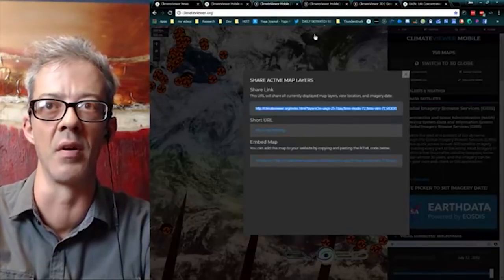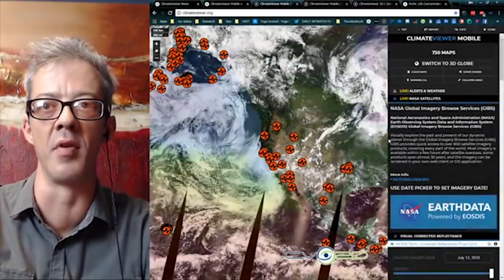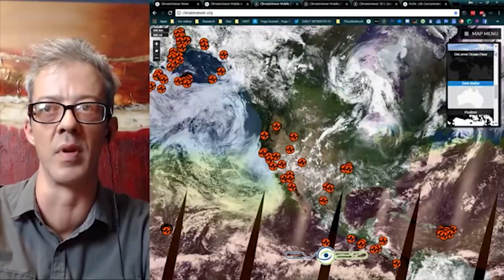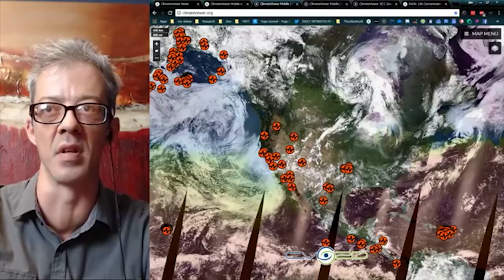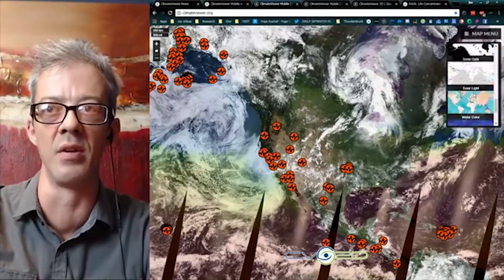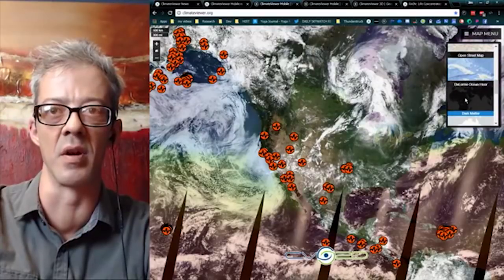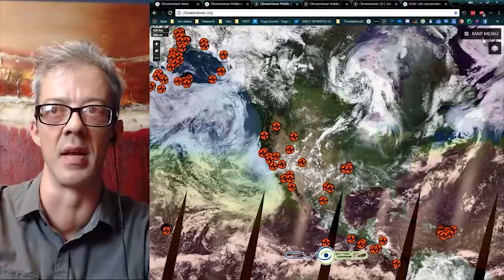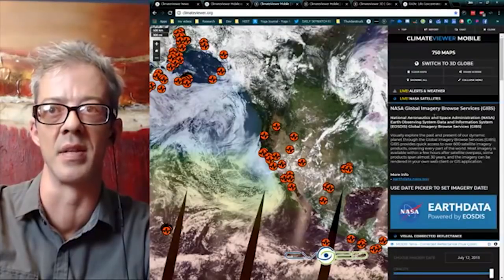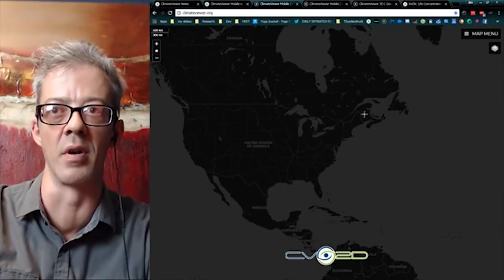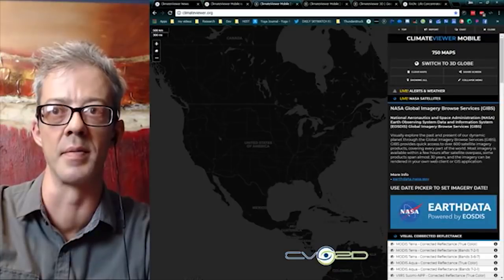So back here on ClimateViewer Mobile, if you wanted to change the base layer, you do that up here at the top. You just hover over this little icon right here, and you can scroll through all the different base layers. Similarly, there's dark matter. I click on that, and you can see that. And as you can see right now, you can't see a thing because it's all covered. So if I hit clear maps, that'll get rid of all of the maps that are currently loaded, and I can load up some new ones.